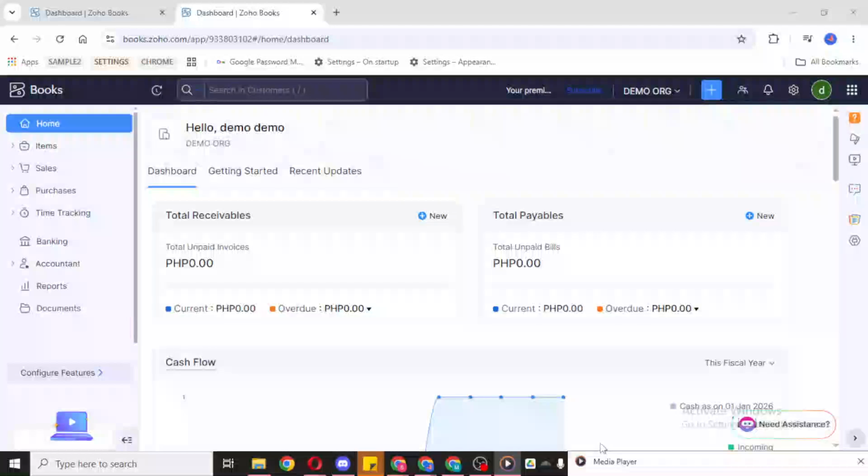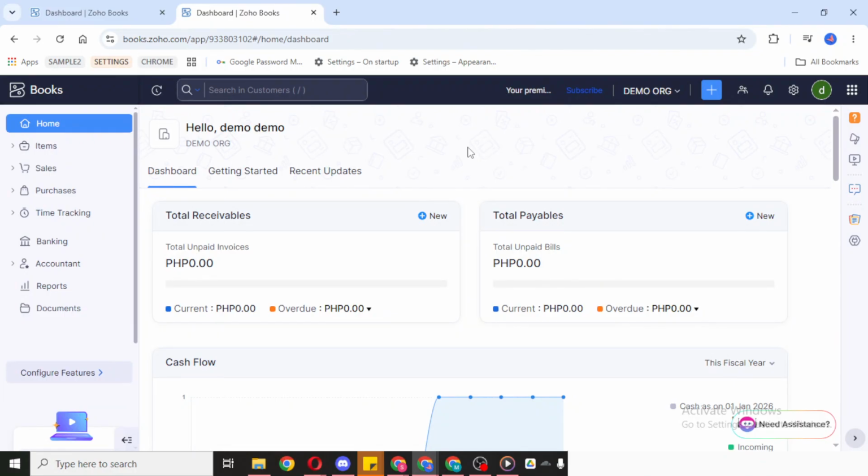In today's video, I'm going to teach you how to enter a purchase entry in Zoho Books. We'll go through the full process in a simple and practical way so you can record a bill correctly and keep your purchase records organized. This is especially useful when you want to track what your business owes to a vendor and make sure your accounts stay up to date.